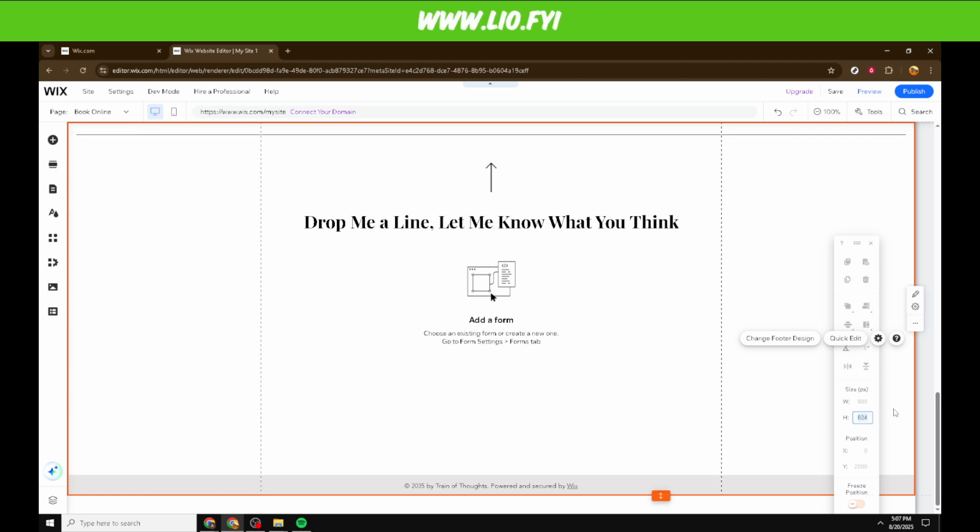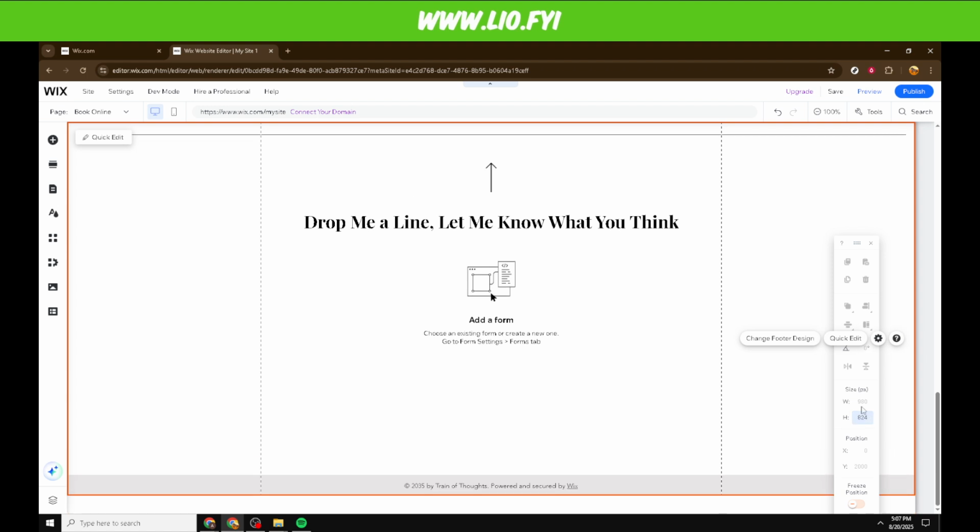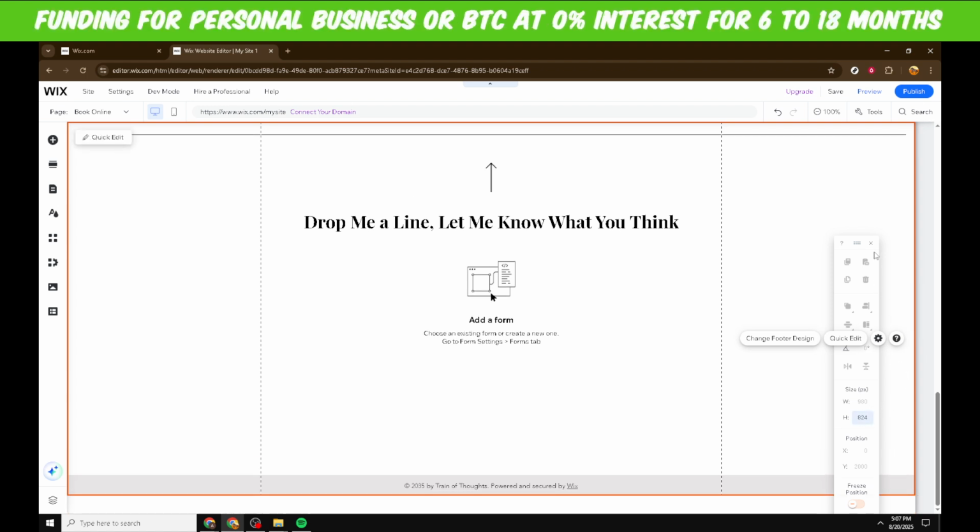And there you have it. By following these steps, you should be able to significantly reduce or completely remove unwanted empty spaces from your Wix website. A tidy layout not only elevates your site's professionalism, but also enhances the overall user experience. Don't forget to preview your changes and save them when you're satisfied.